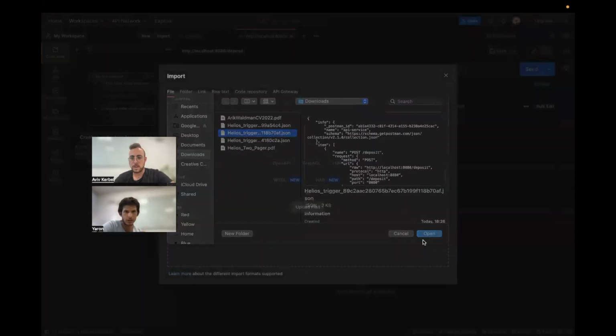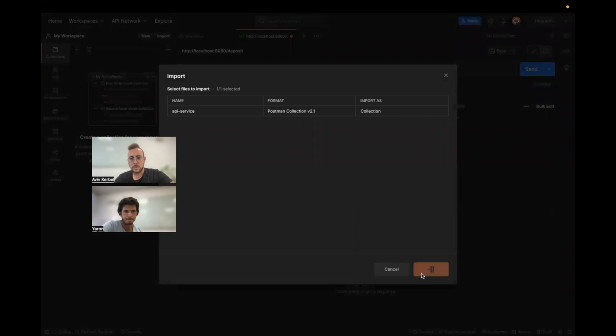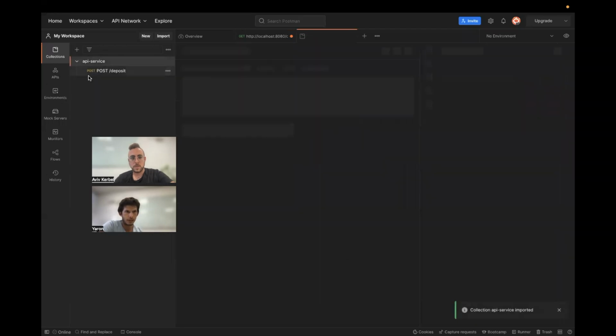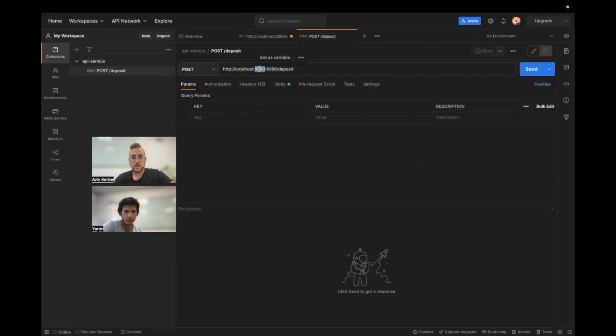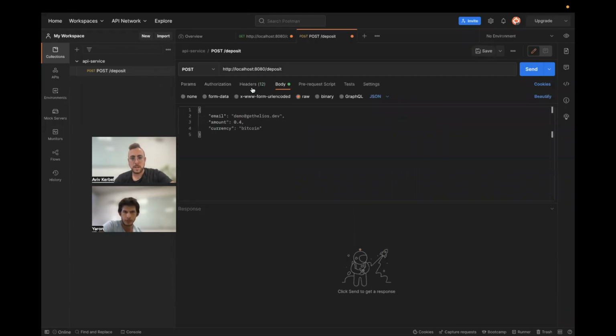This is the one, right? Yes, this is the one. It's even named API service because it goes to the API service. And here we have the code. Amazing. This is the body and this is the header. Let's change the amount again and see.